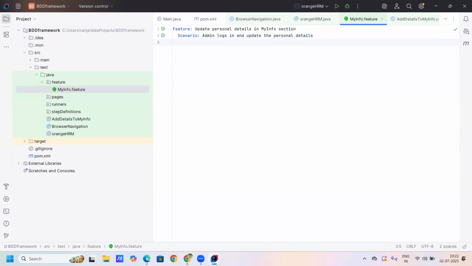Under scenario, as I said, that scenario will have the given, when, and then. These are the keywords we are going to use. First, always it will be a given. What is given? Given is the page. Orange HRM page is given, right? So admin is on orange HRM login page. That is given.